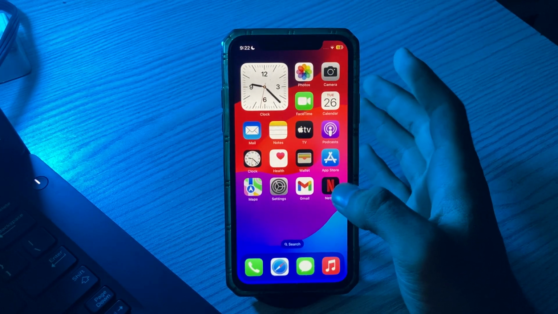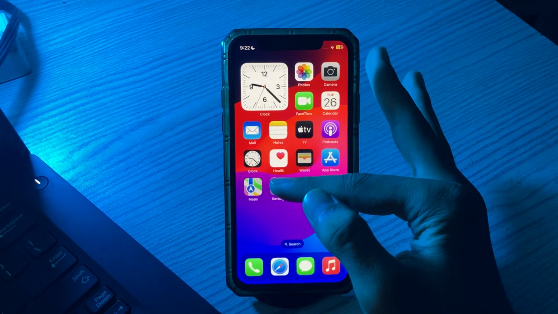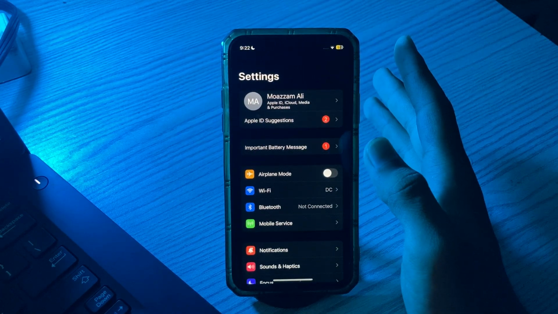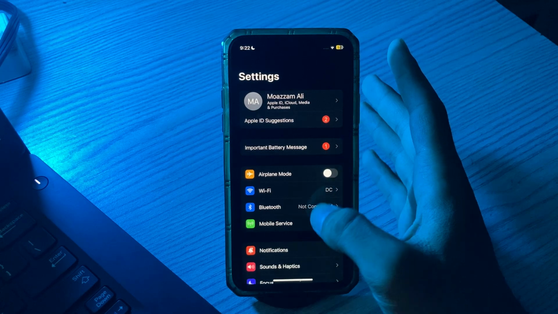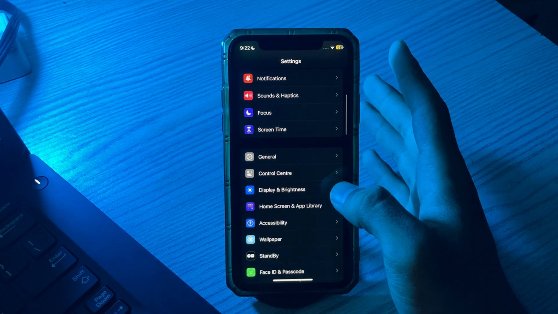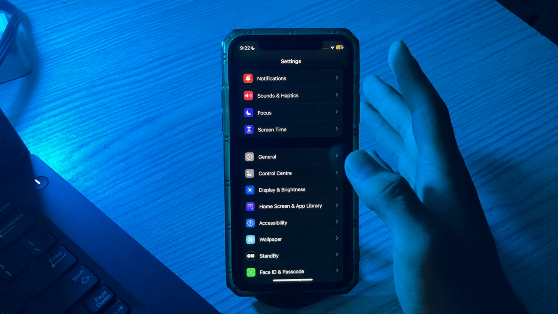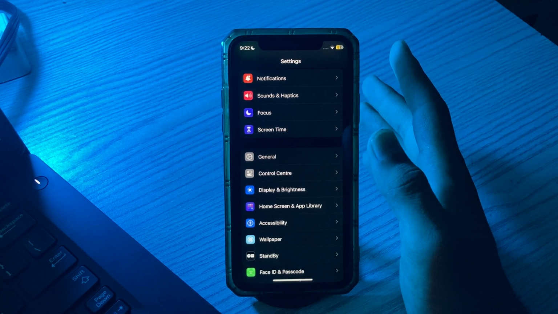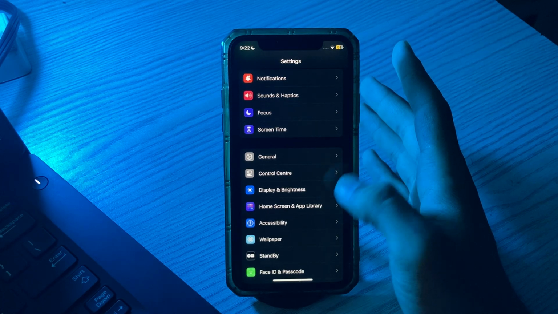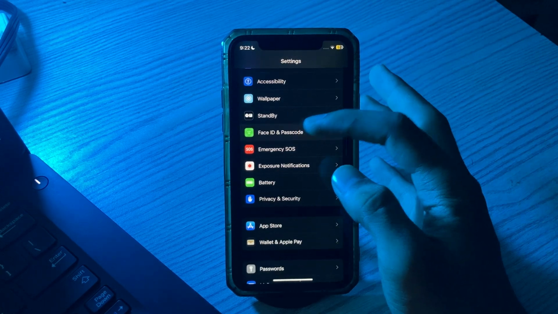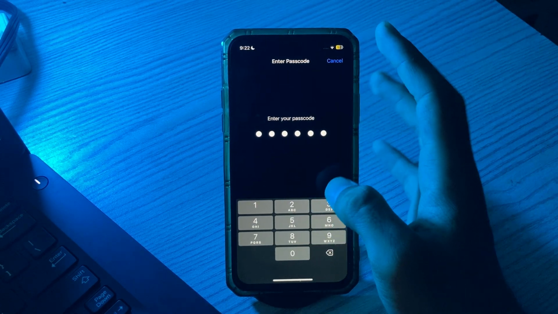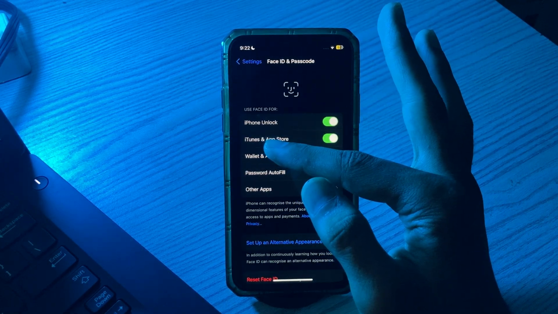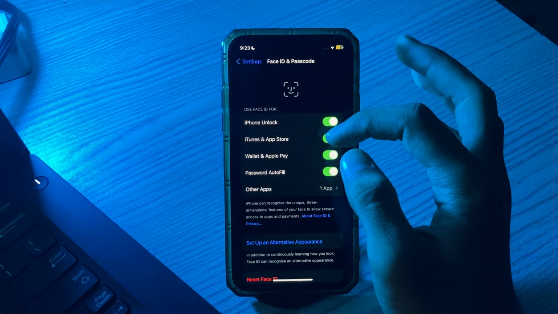First of all, simply you have to tap on your settings and disable the password for iTunes and App Store. You can bypass the need for the Apple ID password by disabling the password requirement for the iTunes and App Store. This way you can download apps without having to enter your Apple ID password each time. Here's how to do it. Simply go to your Face ID and passcode, enter your passcode, and you can see your options, iTunes and App Store. If it's enabled, simply disable it.